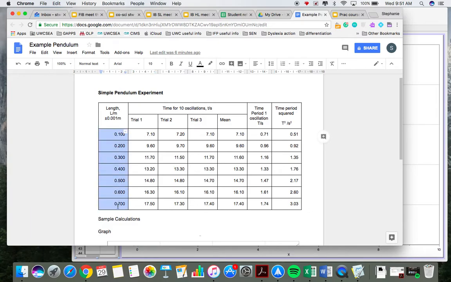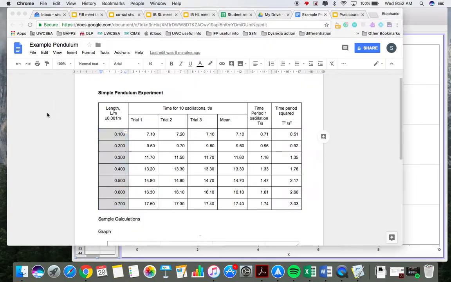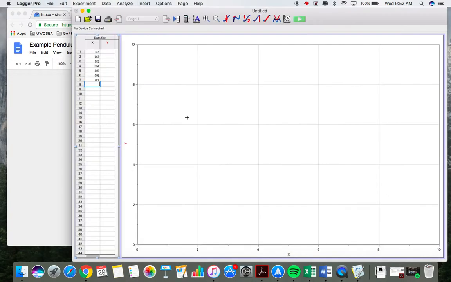So I'm simply going to highlight my length and then pull it across onto the x and pop it in. Sometimes it pops it on the one below, so again, just copy and paste it onto the one above it. Again, time period squared, I'm going to copy that across and paste it in. Again with this one, I'm just going to quickly copy and paste it back up the rows above.